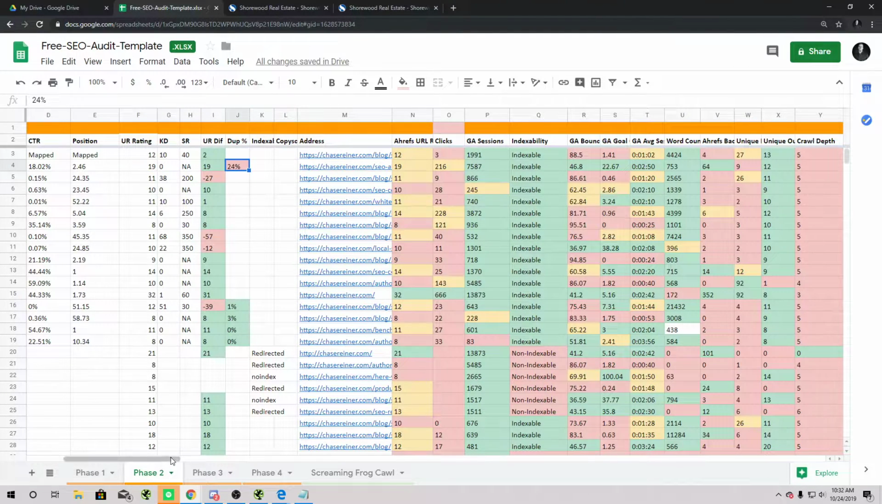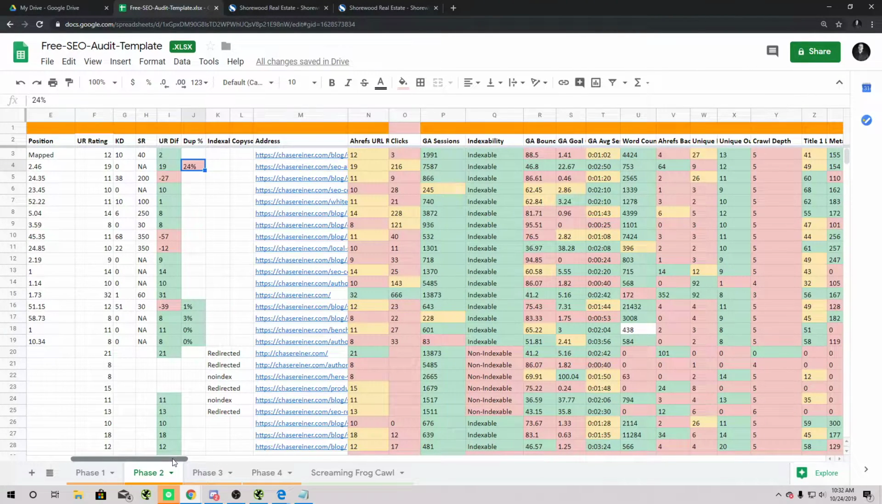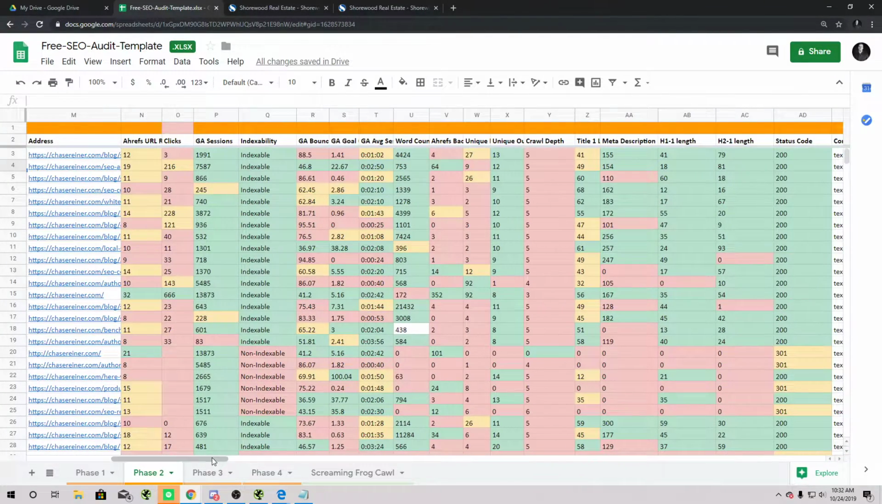Our duplicate content percentage is at 24%, meaning that we really need to get rid of that and probably add more content, because that'll actually dilute the duplicate content percentage as well. It is indexable, and there's a Copyscape score. I actually checked this yesterday. That's actually passed, so it's a unique page on the internet.